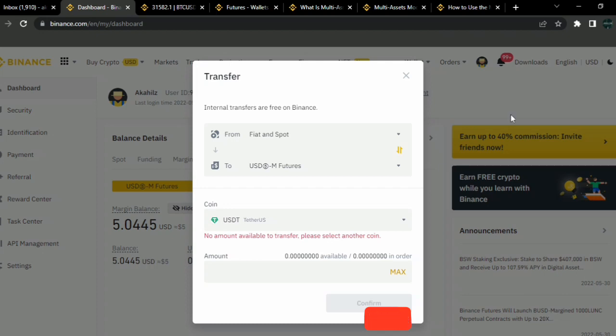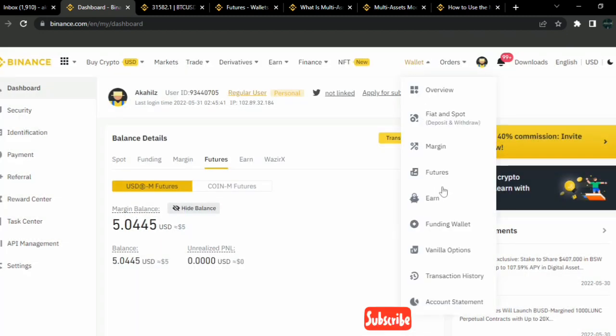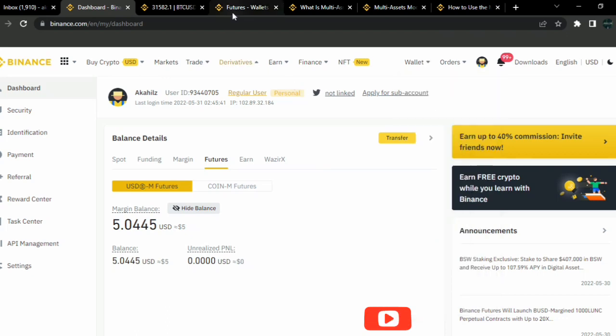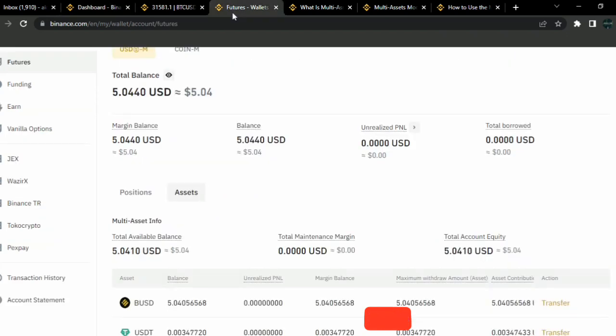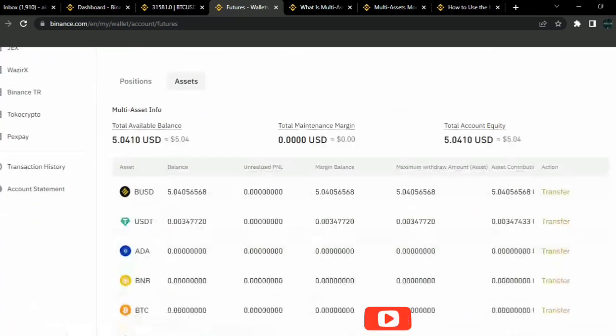Now, before we do the transfer, you can also click on this wallet icon here. On the wallet icon, you can click on the futures page. It's going to take you directly to the futures portal, or the futures menu, where you can see your assets and transactions, positions, as well as all information relevant to your futures trading on your account. Now you can see we have about 5 BUSD here, but we do not have any significant USDT to trade, so we'll be using our BUSD for this.